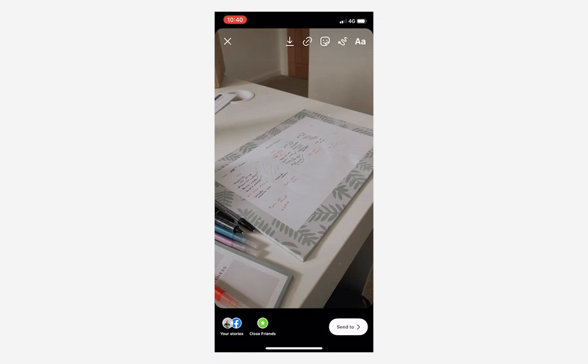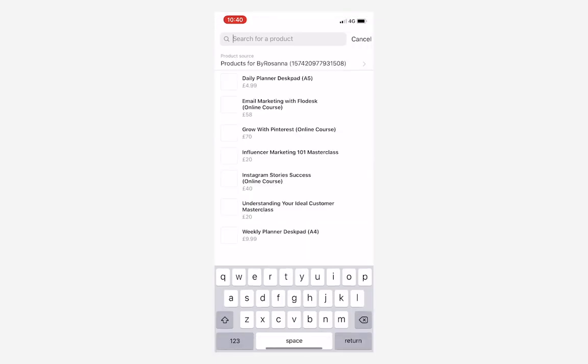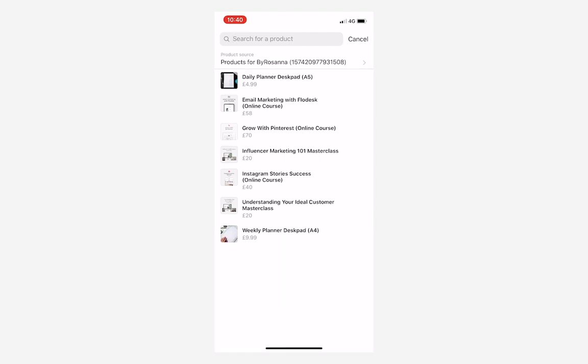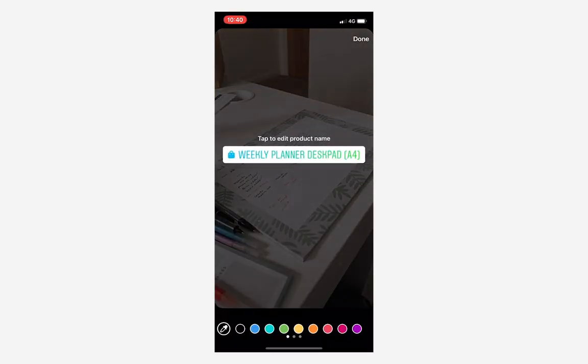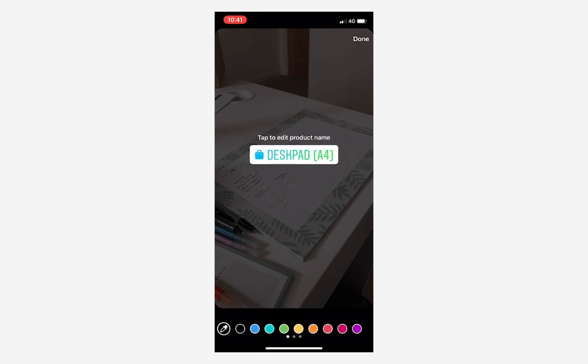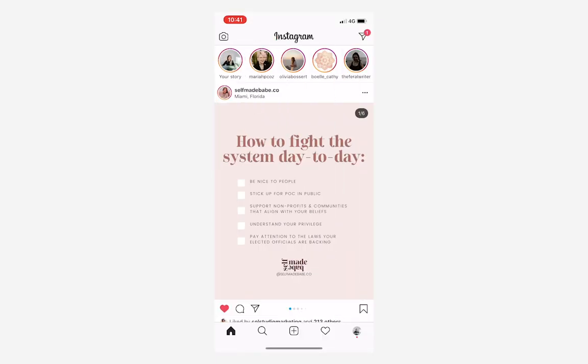You should then see, if you tap the stickers icon up at the top, that you have the product sticker option, and all the products that you've loaded into Facebook should be loaded on there. So then I can just select the one that I want. I can tap to edit the product name. I can take different bits out. I can save it, click done, tap it again to make it a different color, and then position it in the story however I want it to look, and then I can just click publish to my stories.